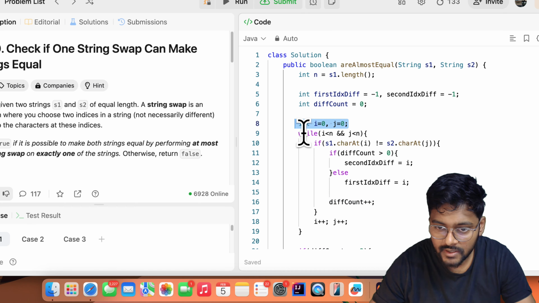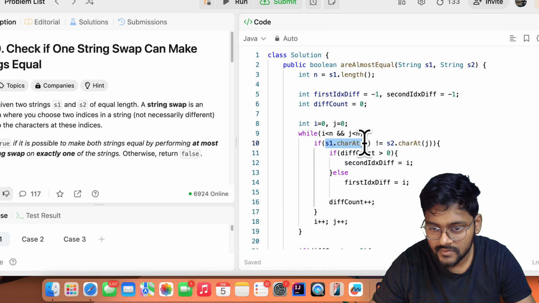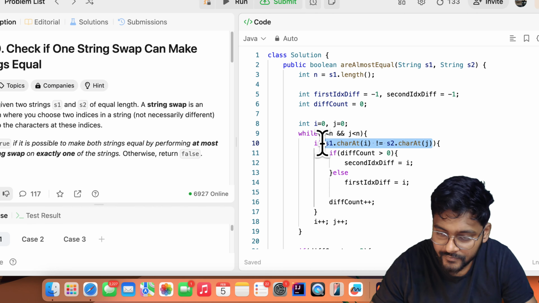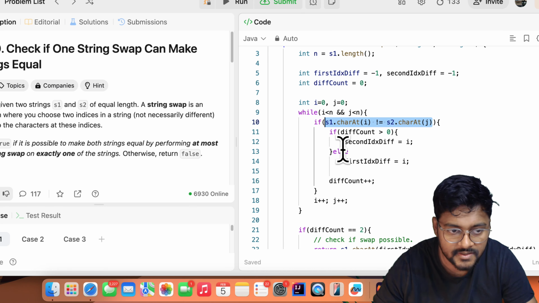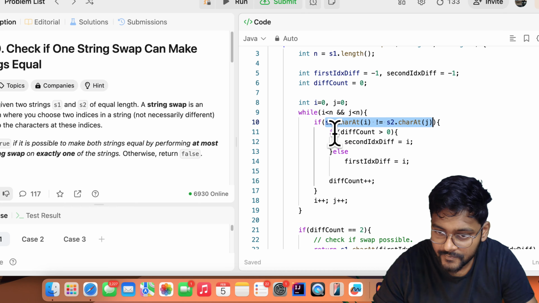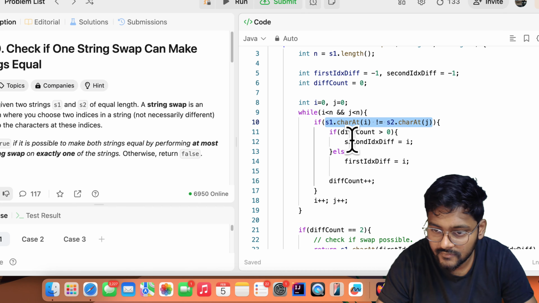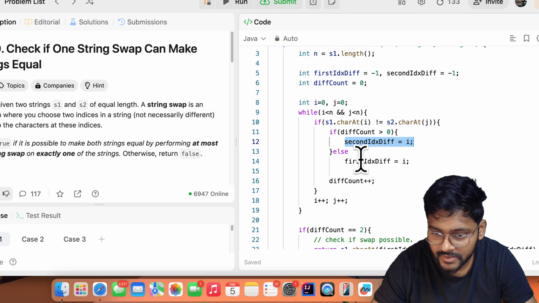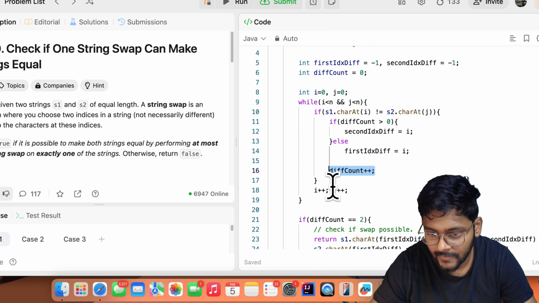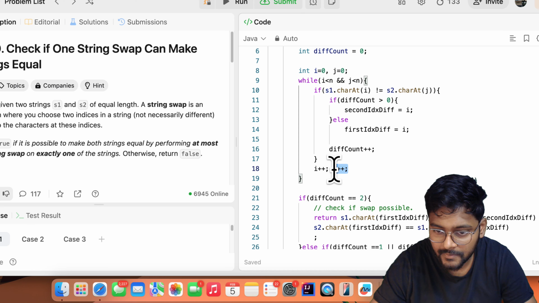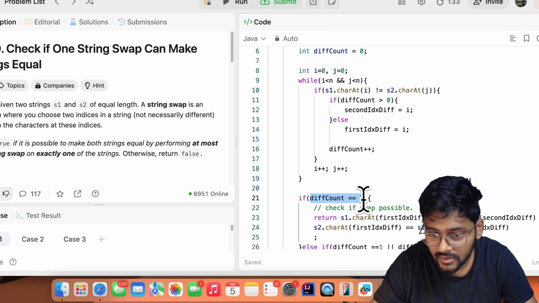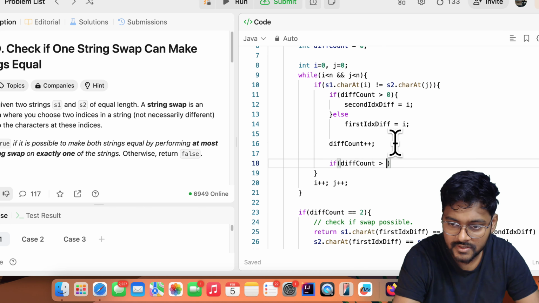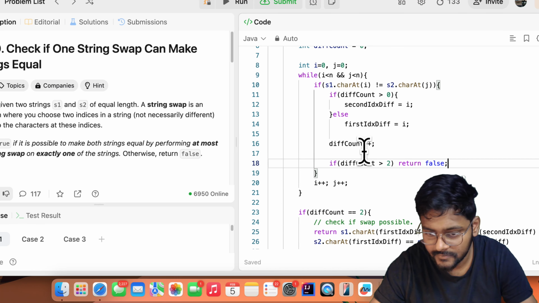Now I'm going to have a loop till the end. If S1 dot character at i is not equal to S2 dot character at i, only in that case it's a concern. If both are not the same, then see whether it is the first index where the characters differ or the second index. If the difference count is greater than 0, it means it is definitely the second index. Otherwise it is the first index, and increment the difference count. After the loop, if the difference count is greater than 2, then return false directly. No need to check further.